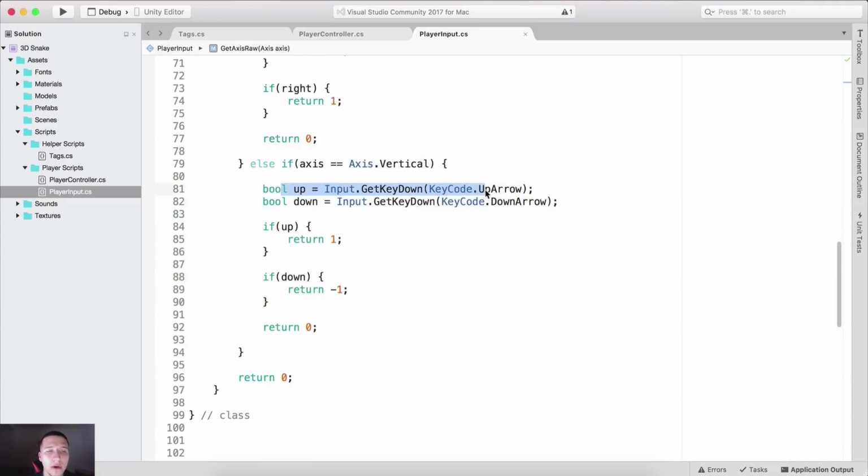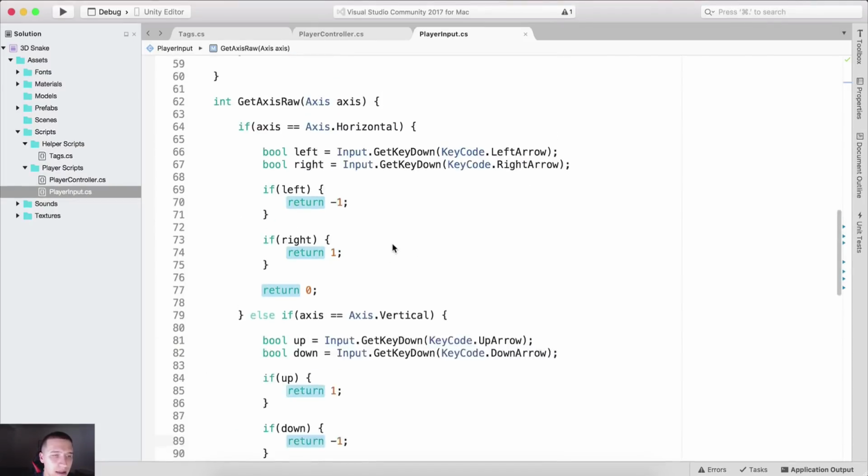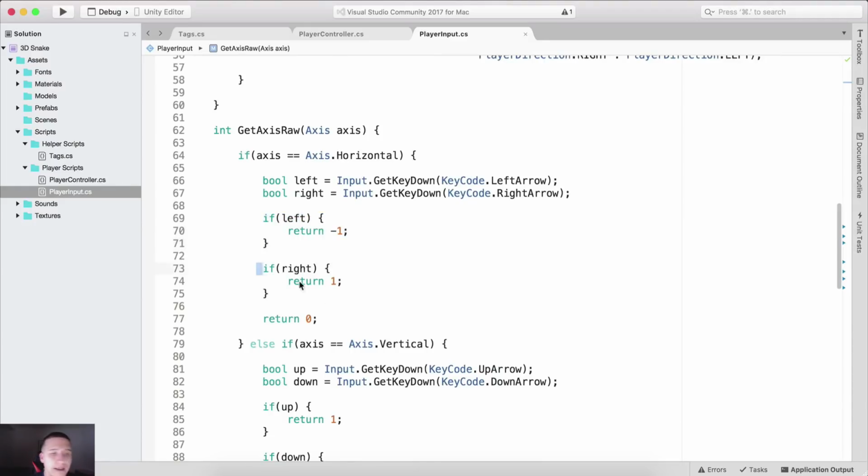If we press key code up or down, this will trigger, or it will set the appropriate boolean out of these two to be true. If we press up, we will return 1. If we press down, we will return -1. Because down on the y-axis is negative, up is positive. On the left side for the horizontal, left is negative, right is positive.